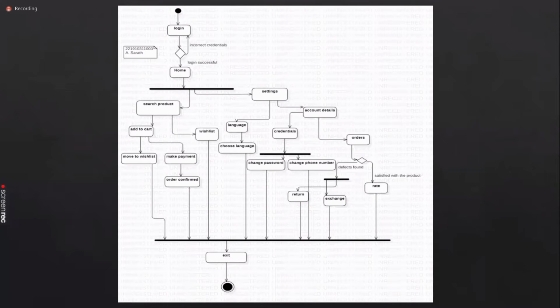If any defects are found in the orders placed, we can either return or exchange the product, or else if we like the product, we can rate it and exit the application. There are many other applications. This is just the rudimentary diagram, and I tried to keep it as succinct as possible. Here we are using the merge function to merge all the activities at the end of the diagram to reach the final state. At last, the action is exit, and then we reach the final state. Thank you.